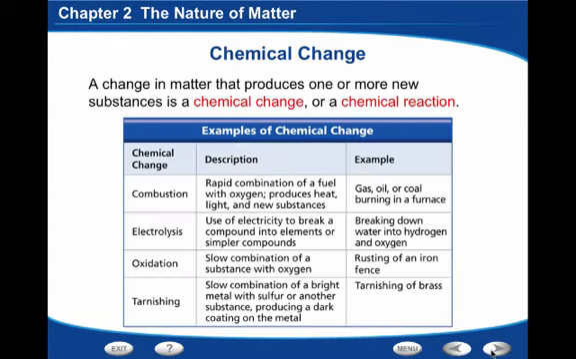A chemical change produces one or more new substances. One of the easiest ones to take a look at is tarnishing. If you have silver or brass, and it's reacting with the air around it, it ends up making a new dark coating on a piece of metal. And that's tarnishing. We're creating something new.